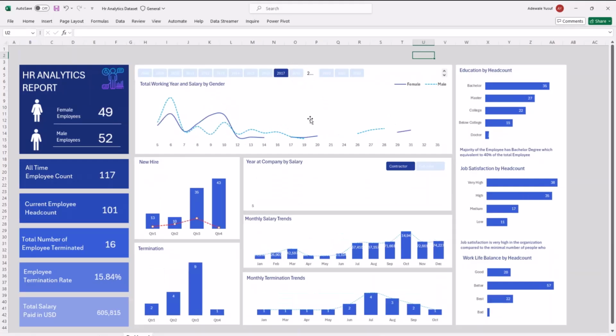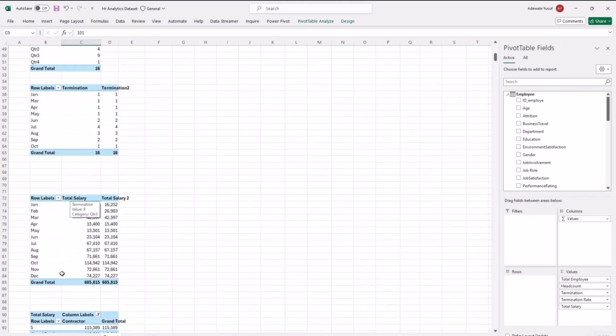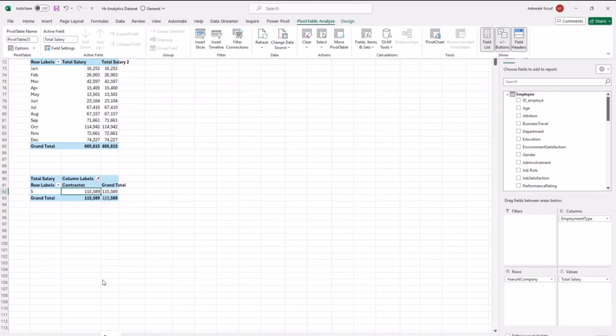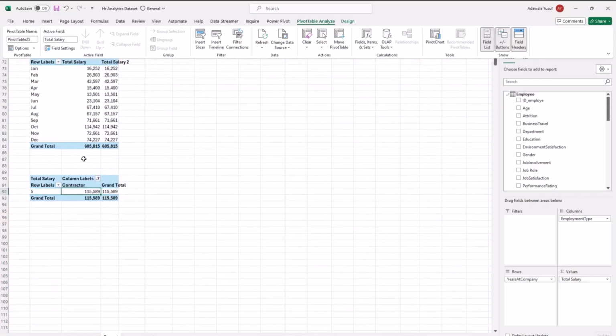But basically, I don't want it to control this year at company because it doesn't make sense for it to control this year at company. So if I go back to my report, the year at company, which is this report here, if you go to pivot table design, you will see the name of the pivot table. I think the year at company is called pivot table 25.